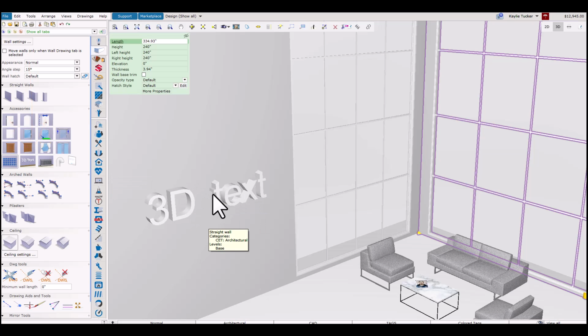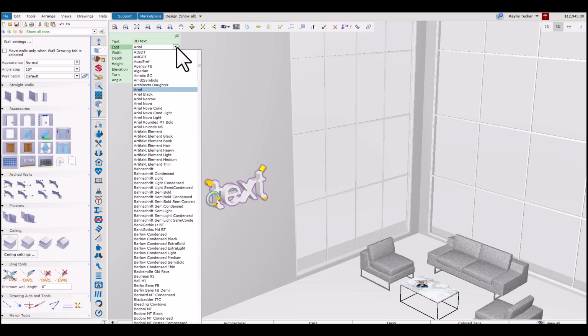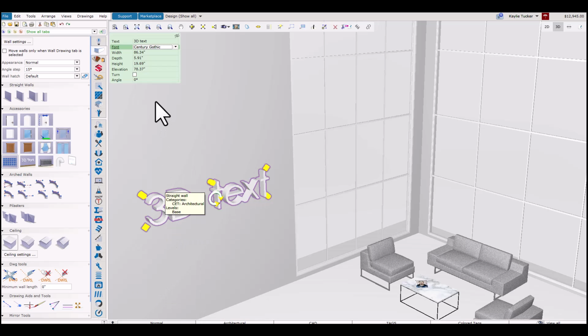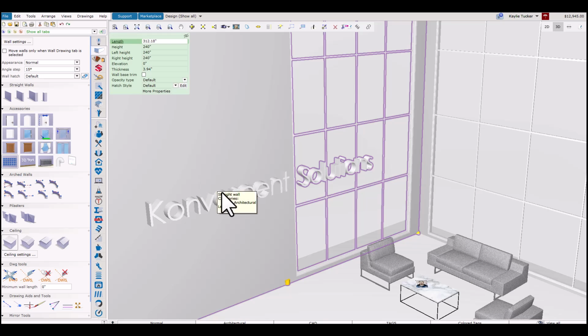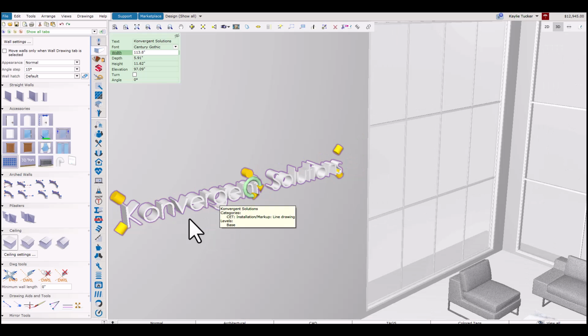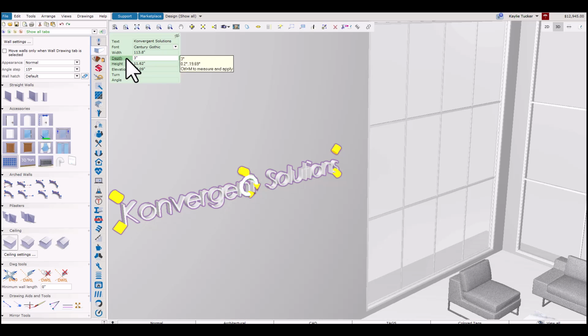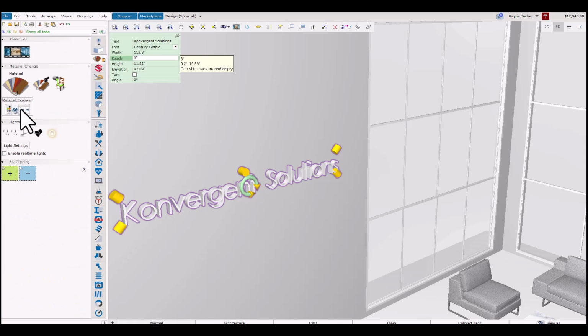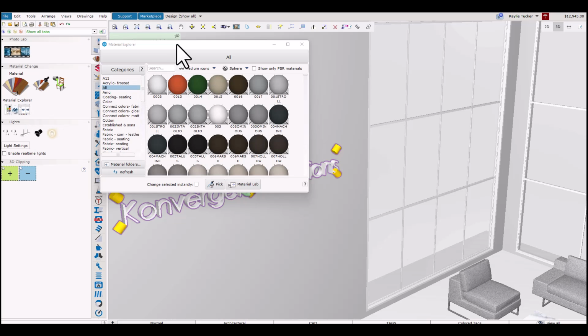And when you place 3D text on your wall, you could change the font. So we could change that here, and we could make it whatever we want here. So we're just going to type in our company's name here. And you can also change the size of it once it's created there, and you can change the depth. Maybe that's coming off the wall a little much, so we could make it only 3 inches there in the properties box. We could also change this to any color we want or material just through our material explorer.